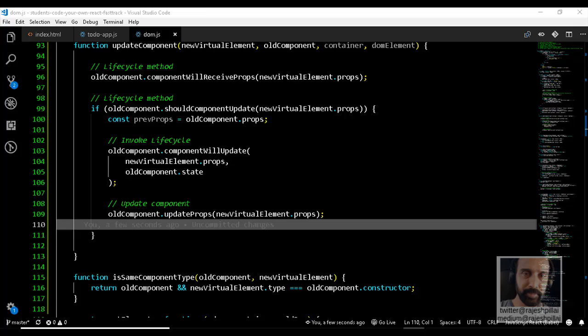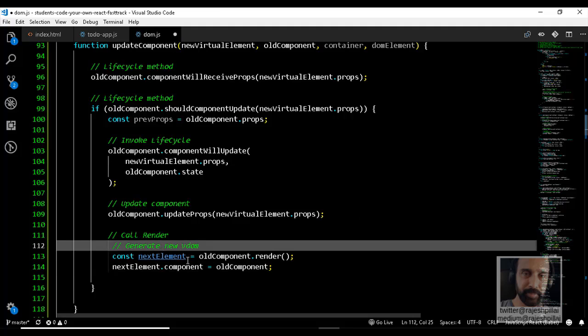Once this is done, we'll come back to our updateComponent method again and then generate the new VDOM. Now the render should be called. So what we do is we generate the new VDOM, right?